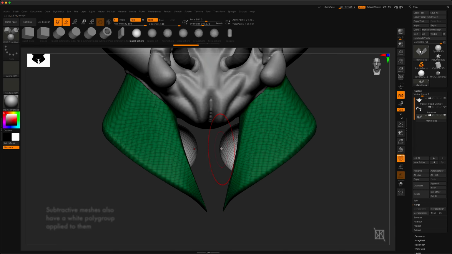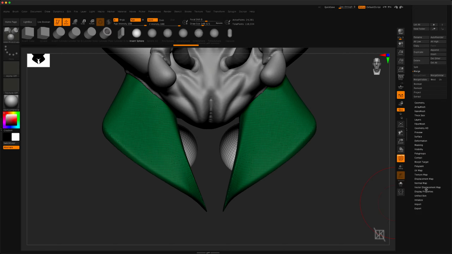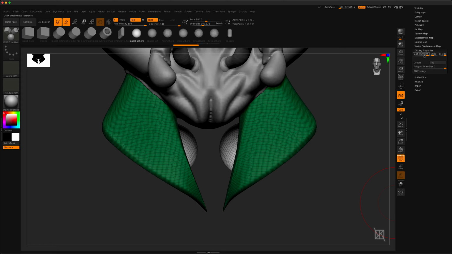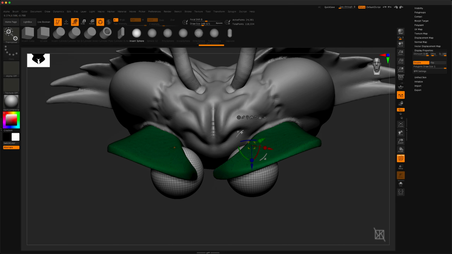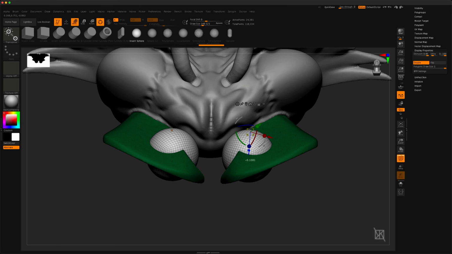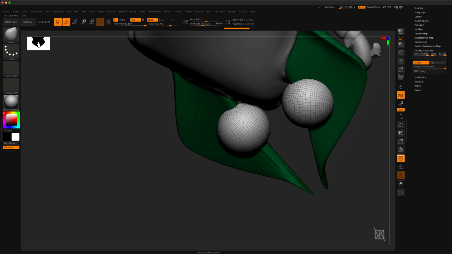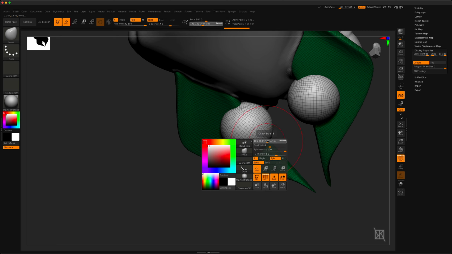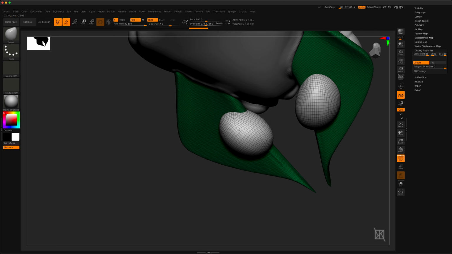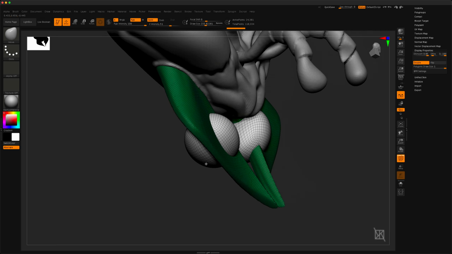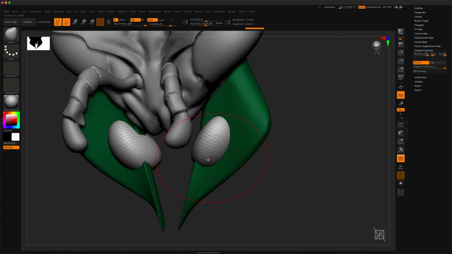If you want to be able to see this better, what you can do is, in the Tool menu, go down to Display Properties and turn on this double button here. This displays both sides of the face of the polys. Then what I can do is go to my Move gizmo, move this up into position. I can also switch to my Move brush and change the shape of the inserted sphere a bit to make it look a little bit more like what I've got in my head.